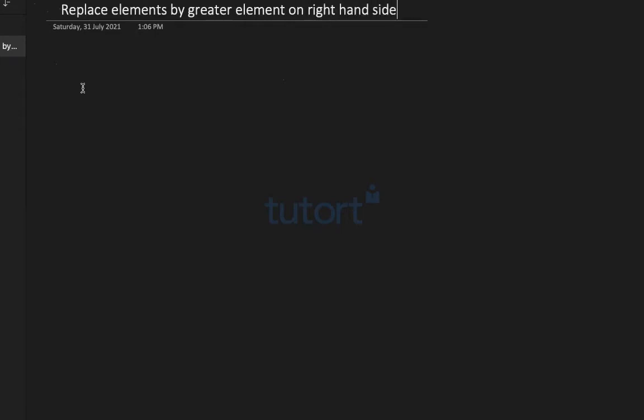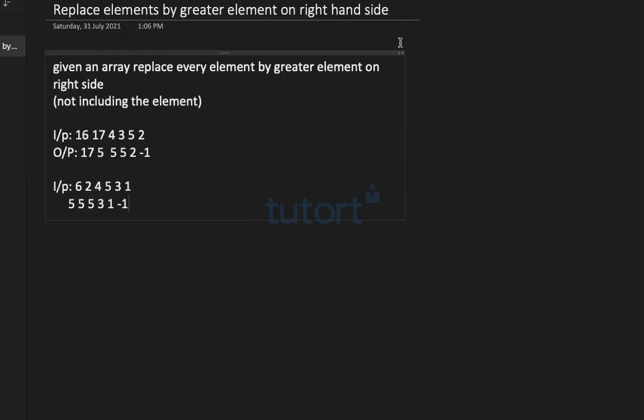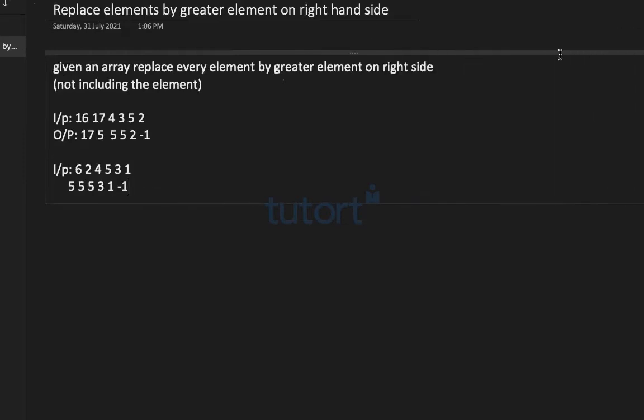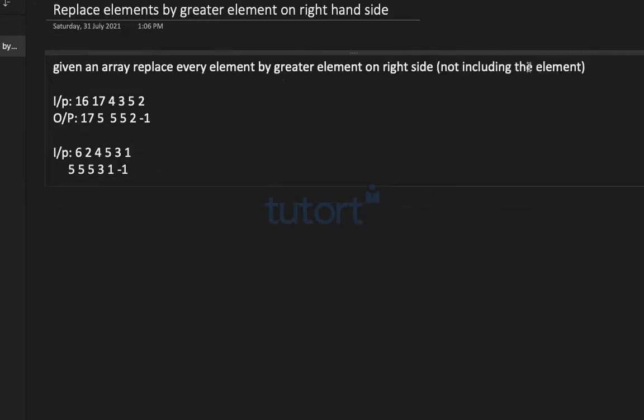Right hand side. What you have to do, you have to replace the element. So the problem statement is, suppose we have been given an array. In the array, we have to replace every element by the greater element on the right hand side. Suppose the array is given like this: 16, 17, 4, 3, 5, and 2.